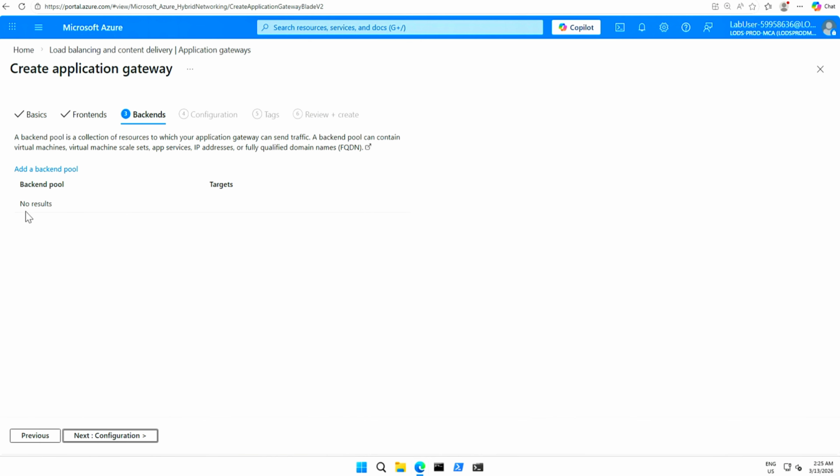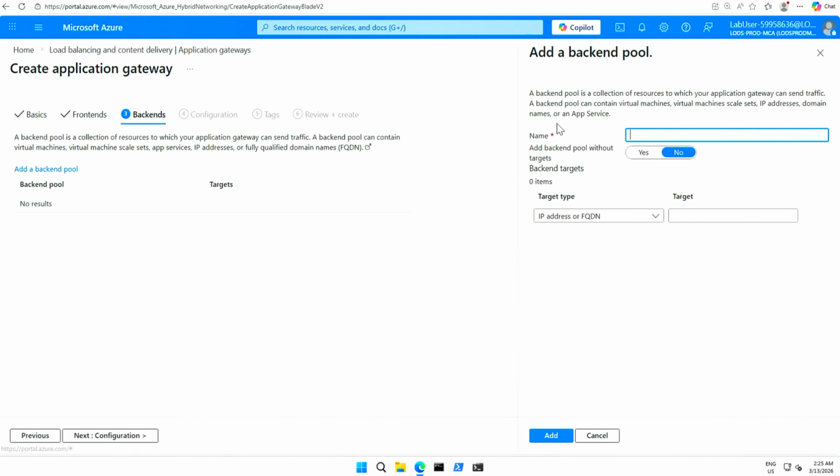Here on backends you see there is add a backend pool. Click that option. Give a backend pool name, and right now you see add backend pool without targets. This time, yes, we did not set up any targets here, so we'll create the VMs and then assign them here. Now click add.